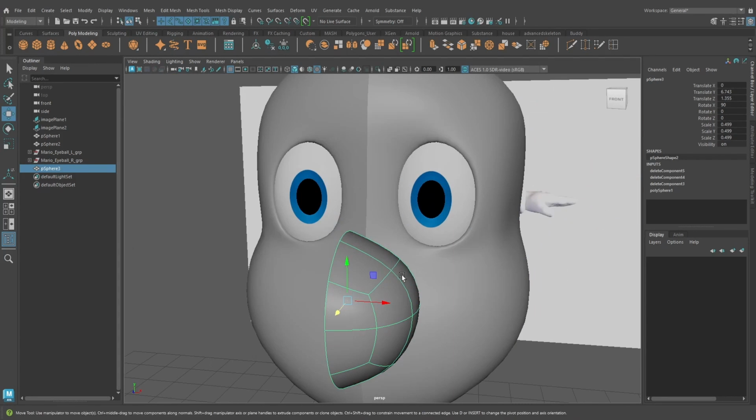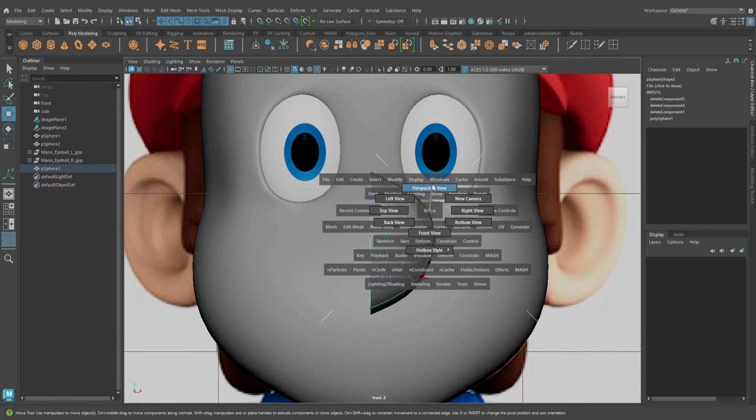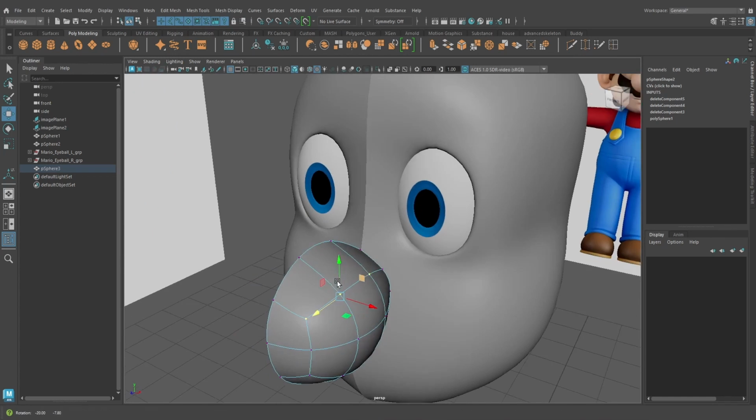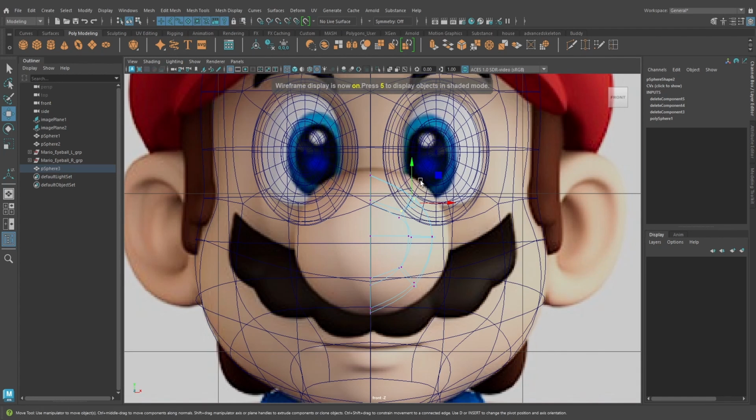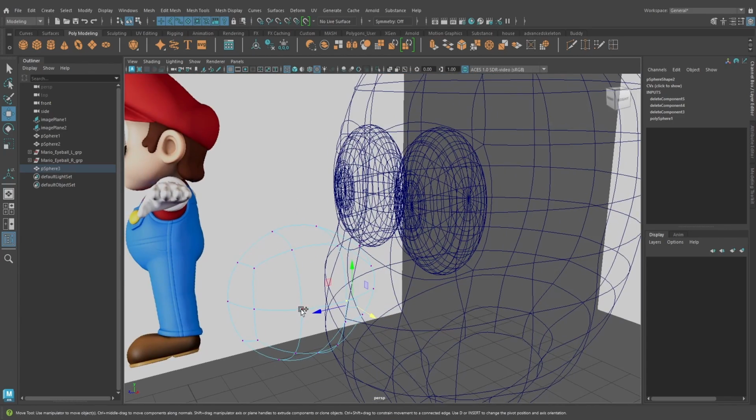Let's make the nose a little more rounded. Let's go to the front view and select some verts and move them around to match the image plane again, and just make the nose more rounded.